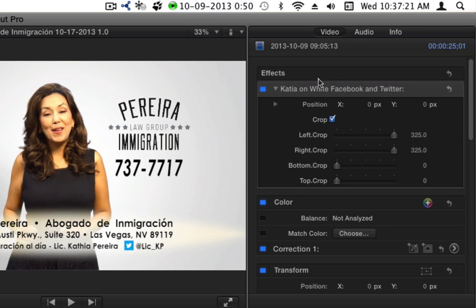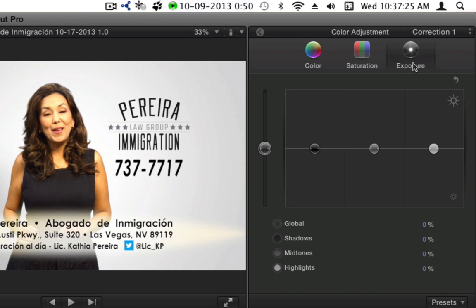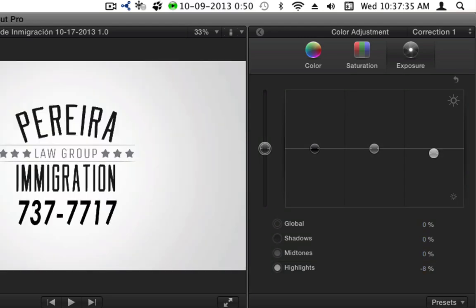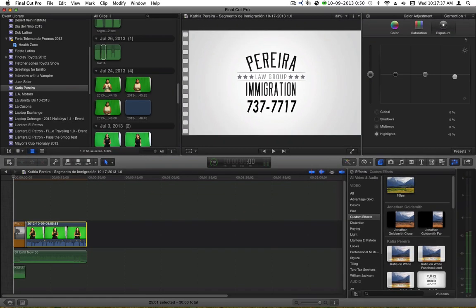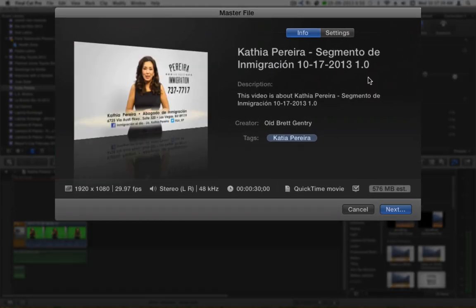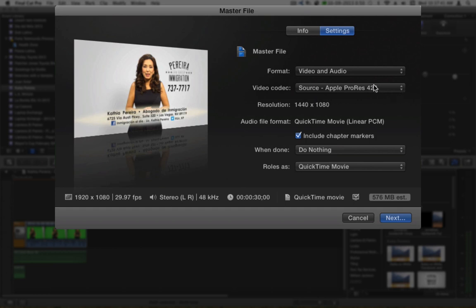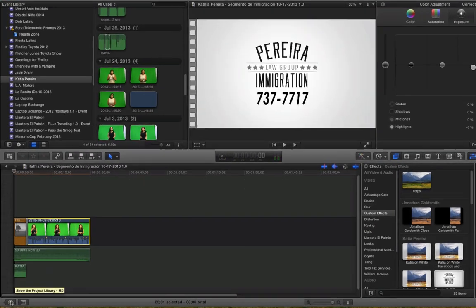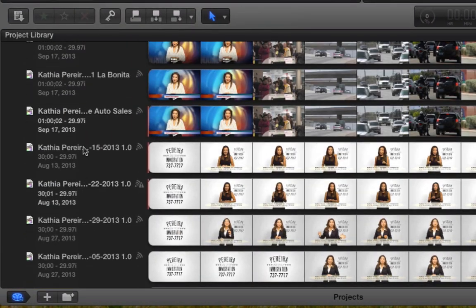Okay, she's still a little burned. Video, color correction, exposure. A little bit. There we go. Doesn't look so burned now. All right. So this one's done. I don't need to render it. I already know what it looks like. Export. I used the command E. XDCam. Export. Save. Next.